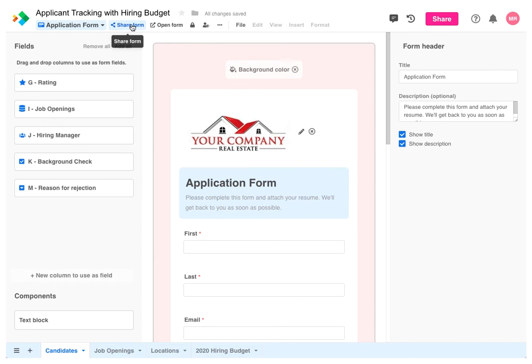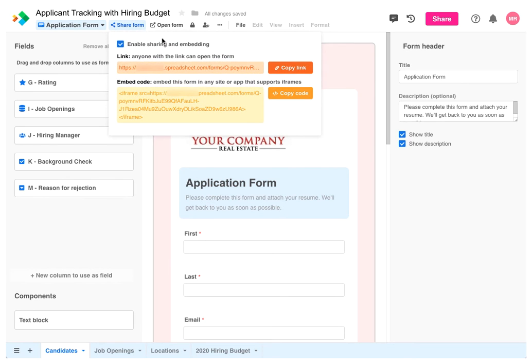Back in our form view, we can easily get a link to the form or code for embedding it in any external site by clicking the Share Form button. If at any time you want to disable the form, just uncheck this box and visitors will no longer be able to access the form.